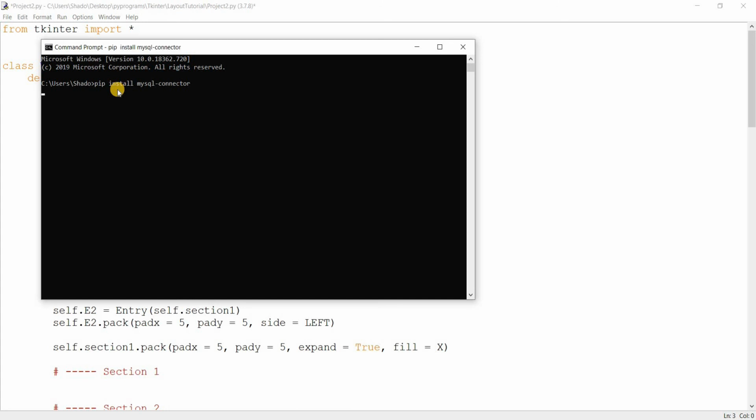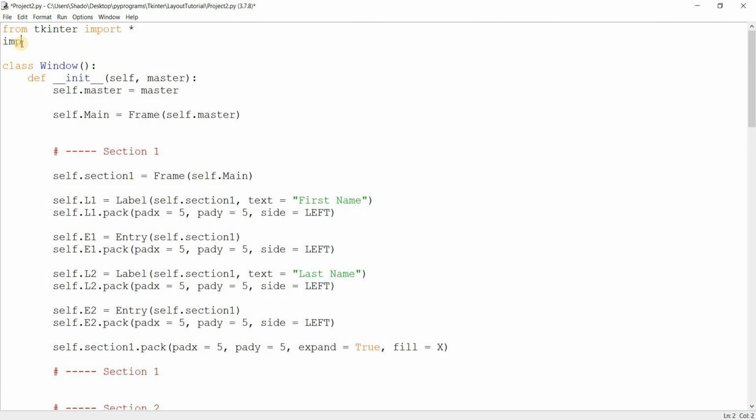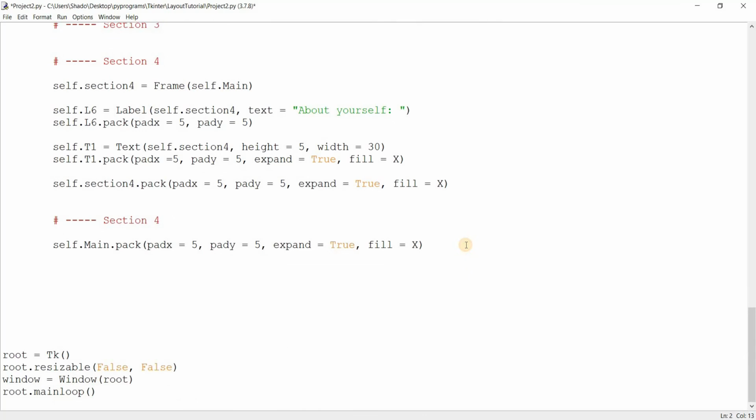I already have this installed here, so it'll just give me a requirement already satisfied. But this will run for you: pip install mysql-connector. Once you do that, you come over here and say import mysql.connector. Sorry, it's mysql.connector.